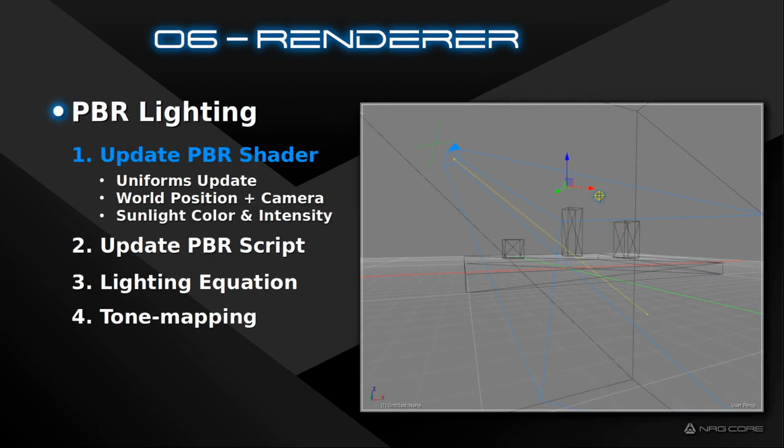For the first step, we are going to create new uniform. We're also going to need the world position of each vertex on screen, and we're also going to need our camera, the actual camera position in world space. We're also going to update and send over to our shader our actual sun color multiplied by its intensity. So later on we can simply change that color or that intensity, and the changes will be reflected directly.